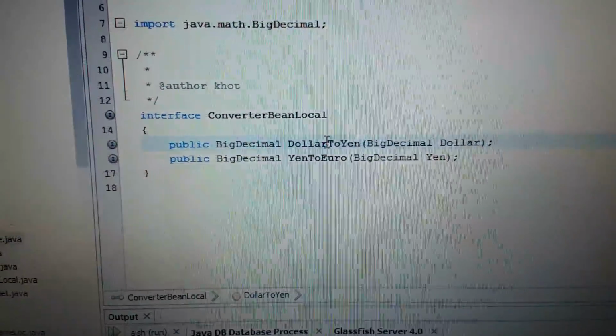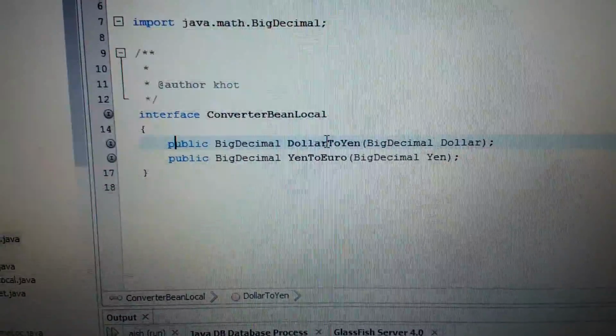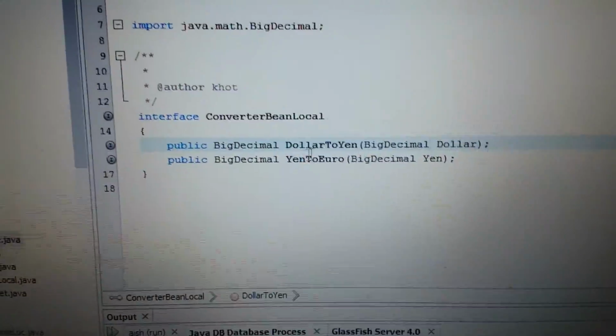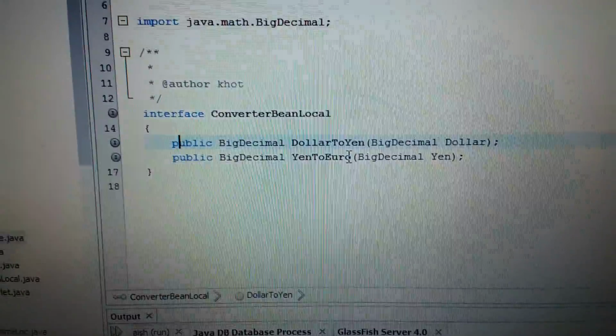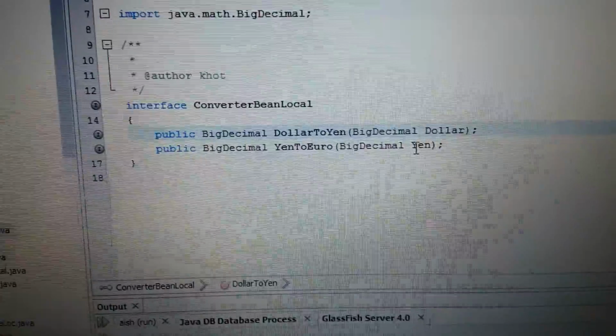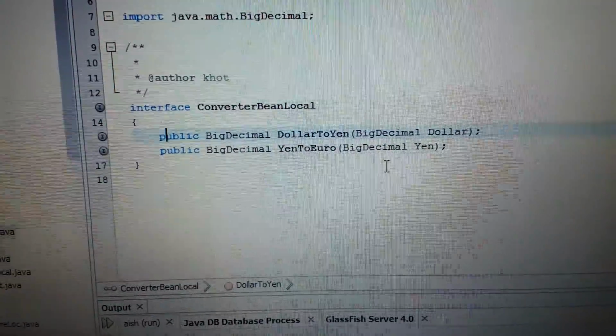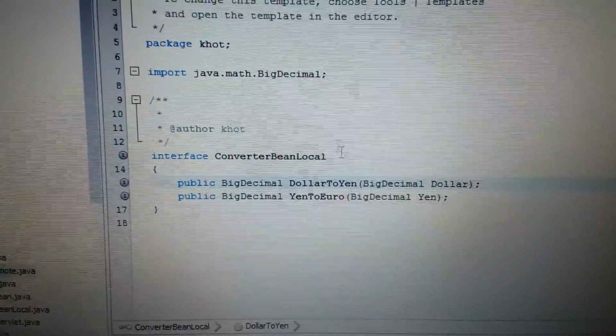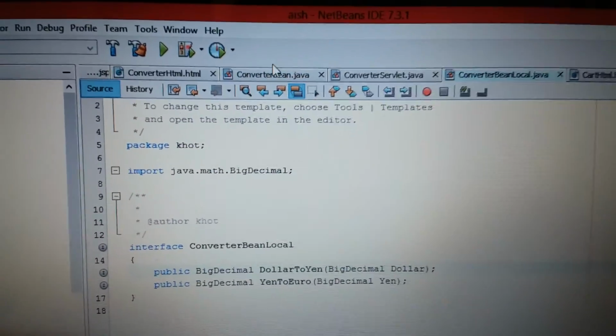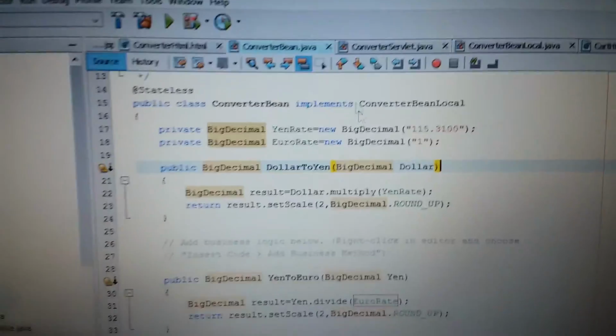So we have created two methods in this practical, that is dollar to yen and yen to euro, and passed two parameters into them, one is dollar and one is yen. Now here we have only declared them, so we'll define them in our session bean, that is converter bean over here.